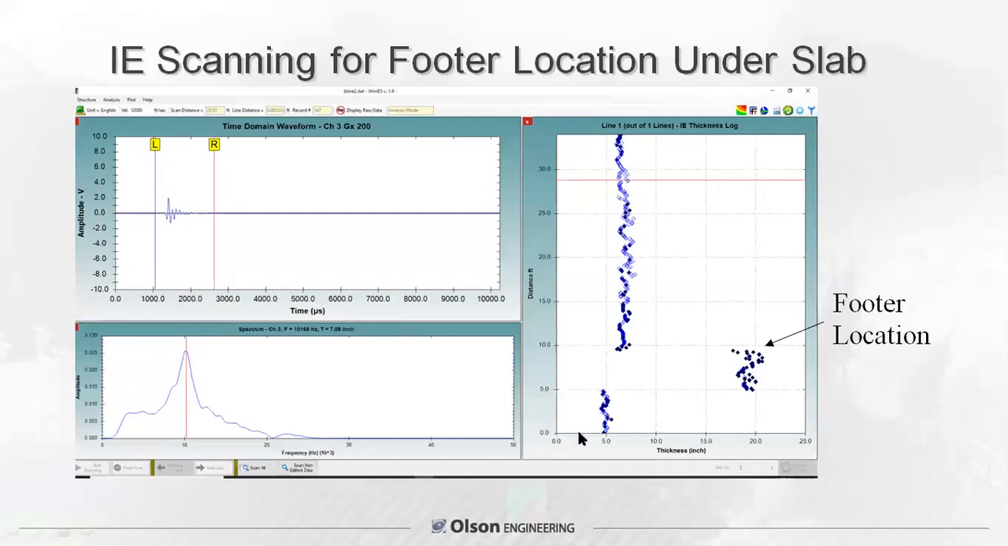This is some actual data from rolling across a slab at a house, I believe. So we have the time domain data here. We have frequency domain showing a peak at 7 inches. This is up where this cursor is. So it's a 7-inch slab rolling along. From 0 to 5 feet, it's about a 5-inch slab. Then there's a footer under the slab, 20-inch deep. Then after that, the slab is now 7 inches deep. So you can get quite a bit of information from one scan, which only takes a minute or two to collect.